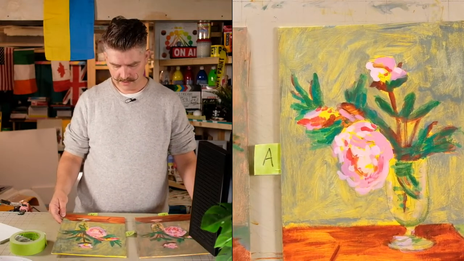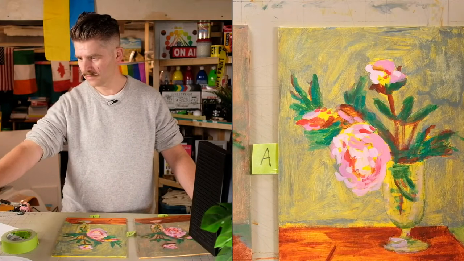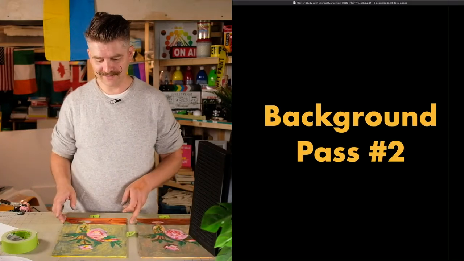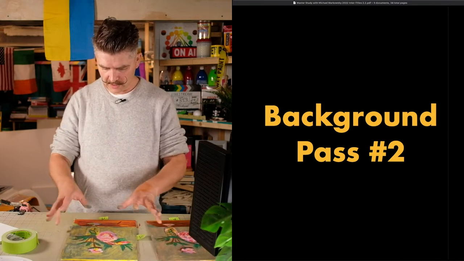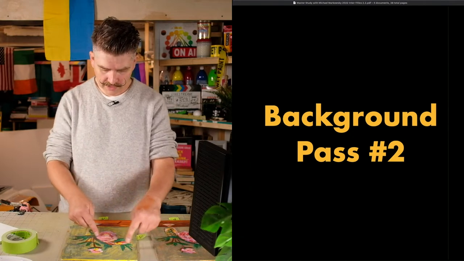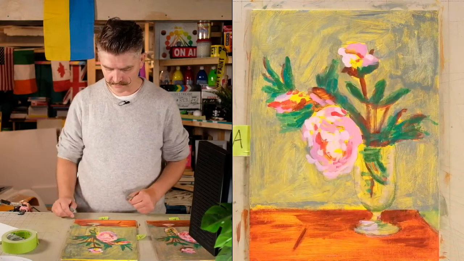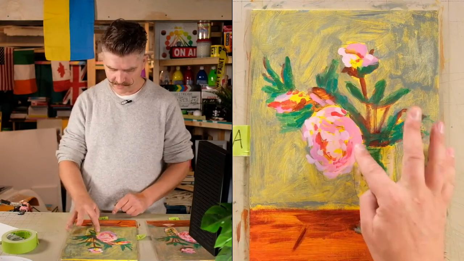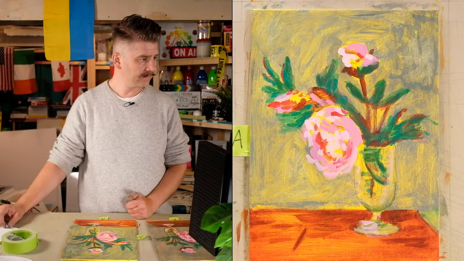So, yeah, did I just show those? Let's just go right to this. Okay, so our background pass, I wanted to go in and kind of just clean up the background. And that might also involve cleaning up a little bit of the edges of some of the plants, right? Or the vase, and even adding a little bit more color into the vase that isn't there yet.